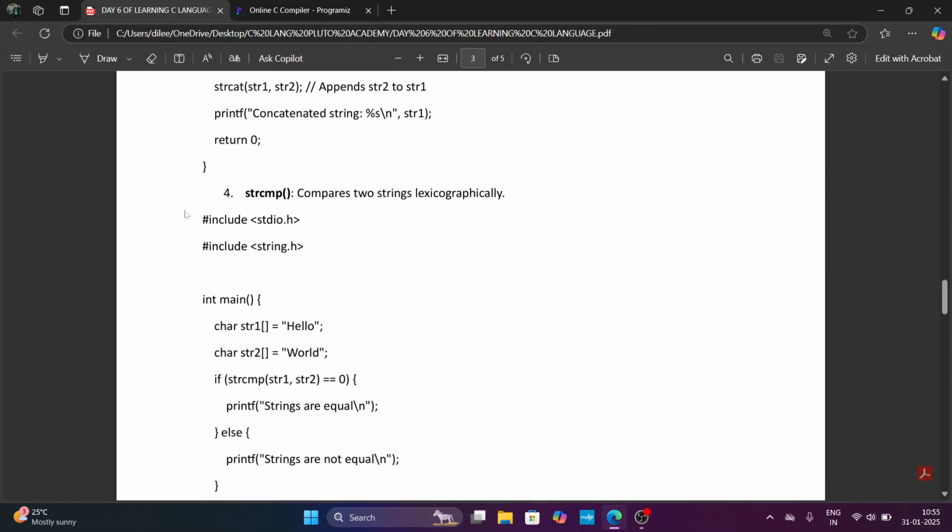Let us go to the next topic, that is string comparison, strcmp. What will this function do? String comparison, as the name says, it compares two strings. To use this function, we use strcmp. It compares two strings lexicographically.